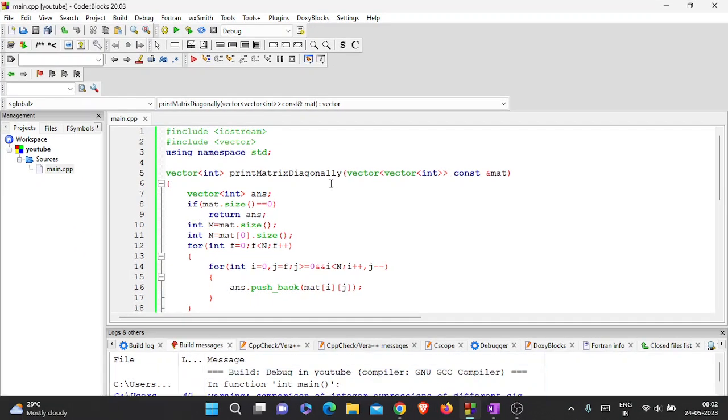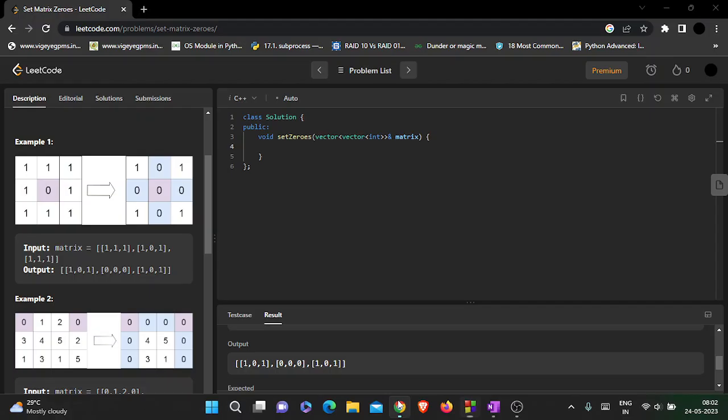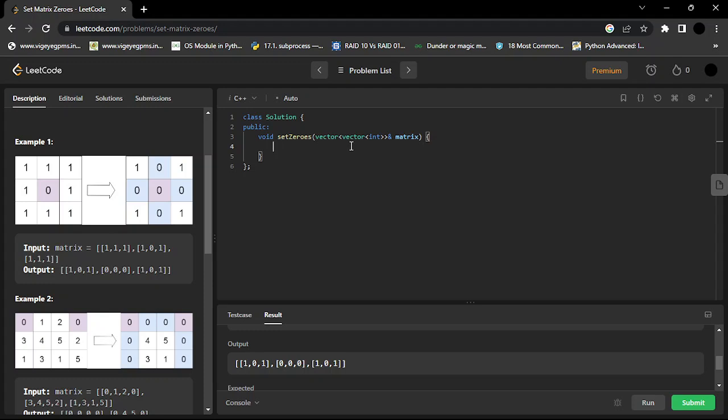So let me write the code first. So the code is simple. So first of all, what I said is you take the matrix dot size, the number of rows, then the number of columns here, int n as matrix 0 dot size.